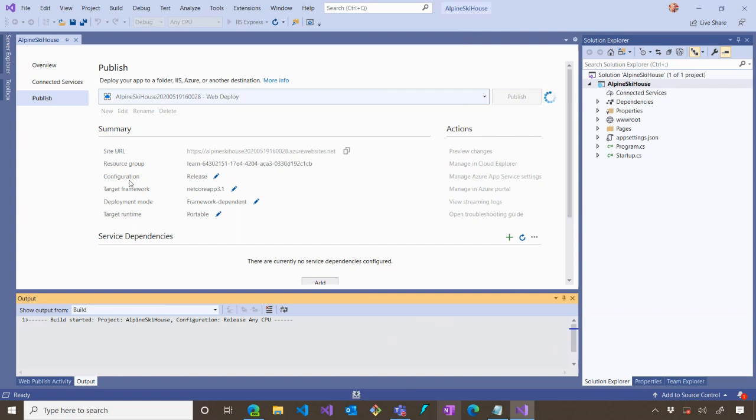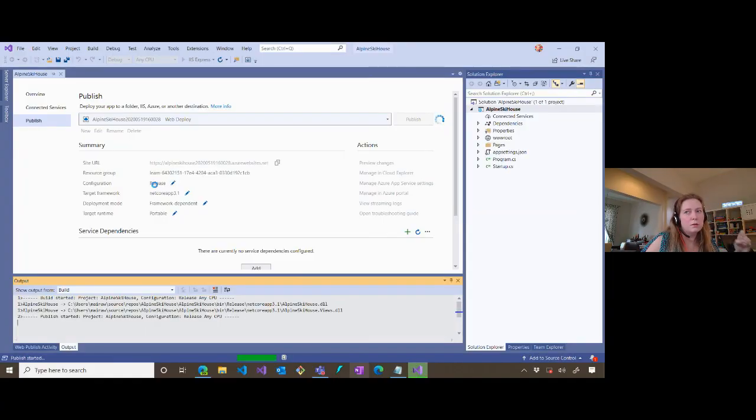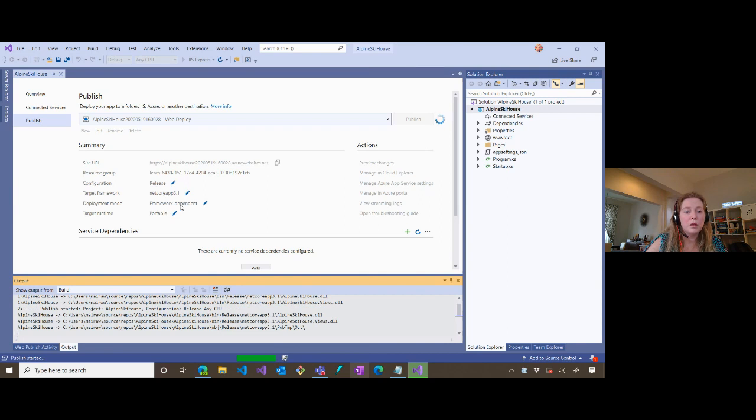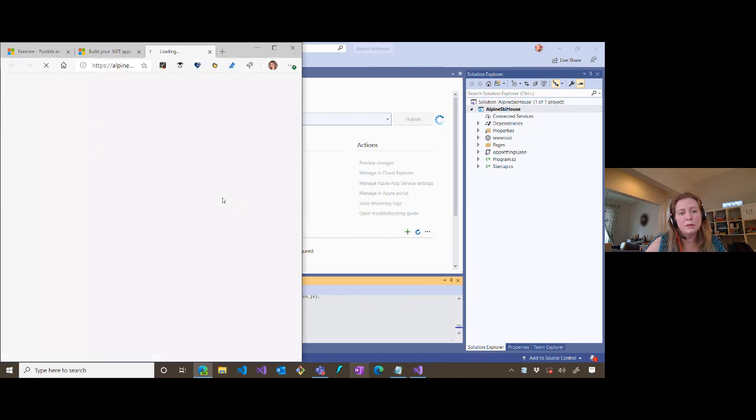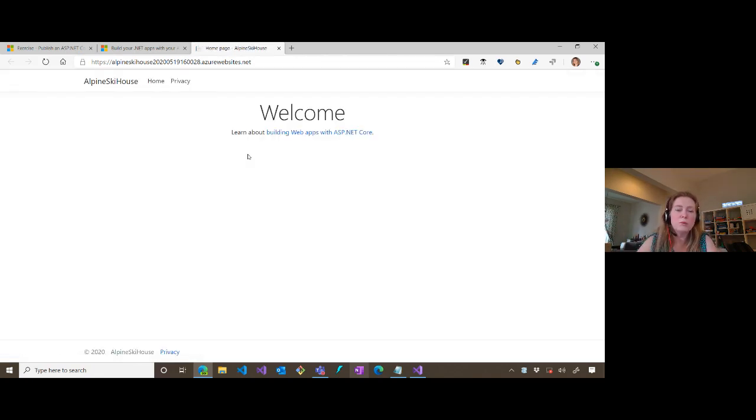And there are other configurations here that you can do. You can choose whether you want the development or release mode. You can also choose the deployment mode. So I'll try to show that. You can select framework dependent, which will be a smaller footprint because you're going to be using a shared framework install on the machine, or you can do self-contained.